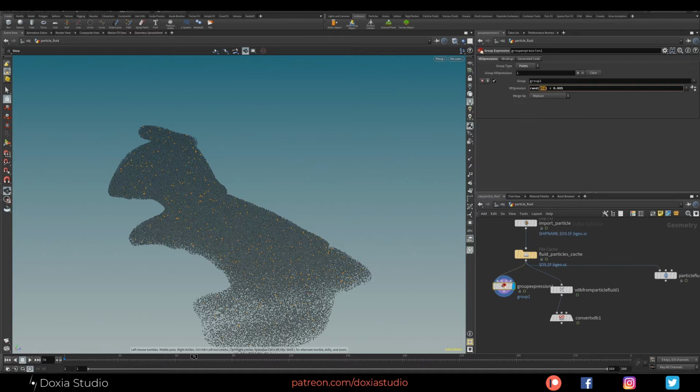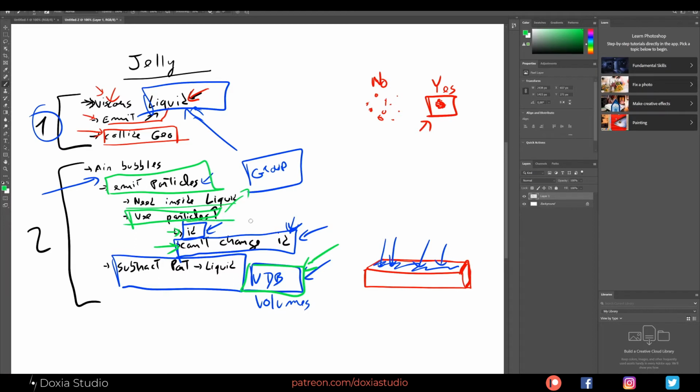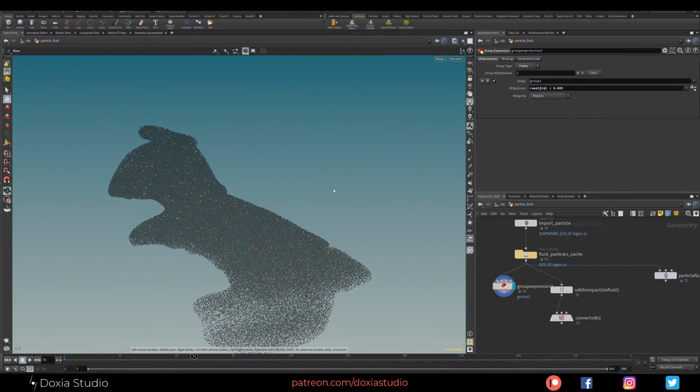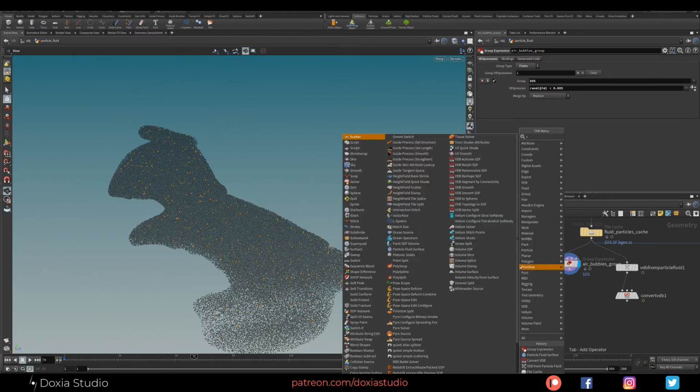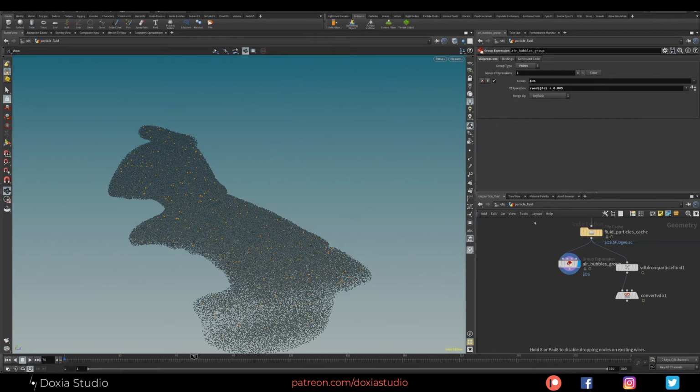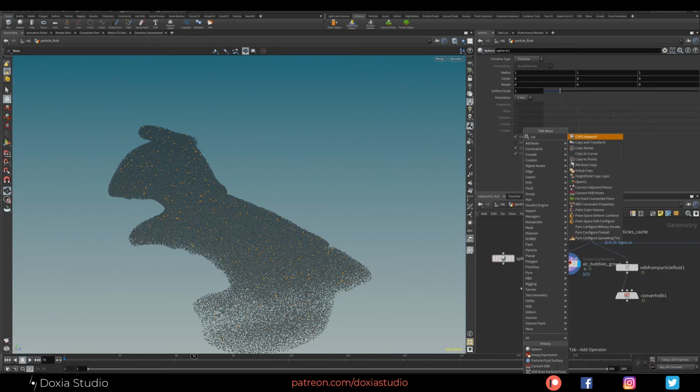So let's use our ID. That's why we did this. Because we are going to use the ID to group our particles and select particles to be the air bubbles. Okay, let's name it. I'm going to use the node name, and here let's change it to air bubbles group. Now let's place a sphere and copy to points.